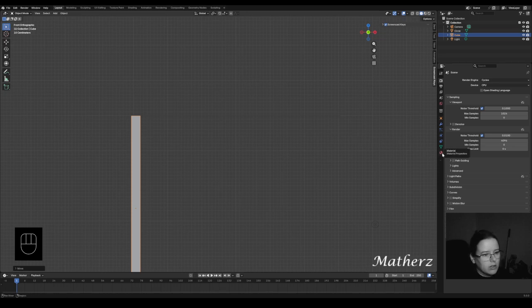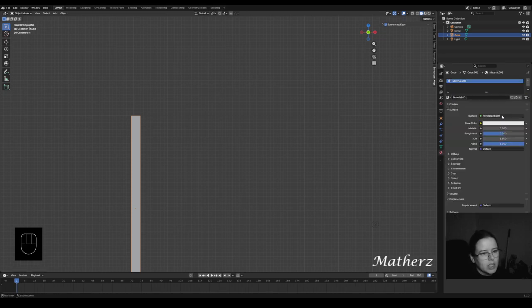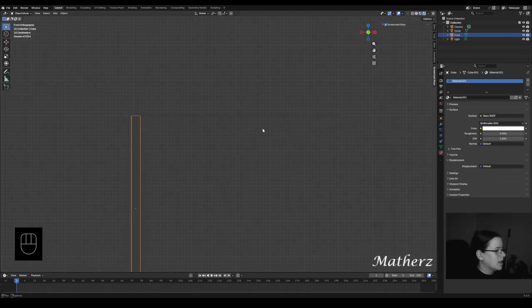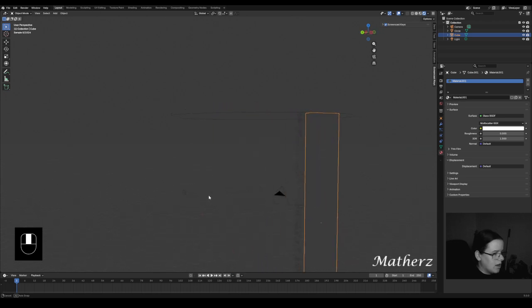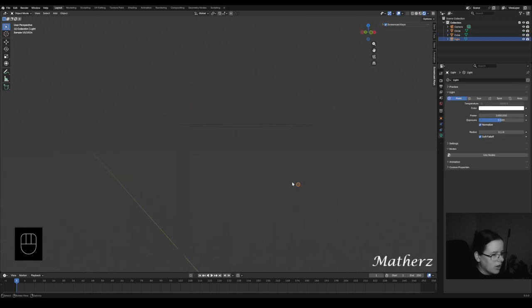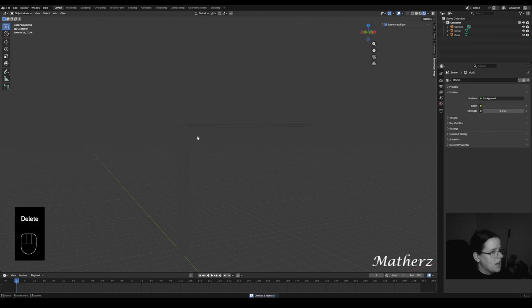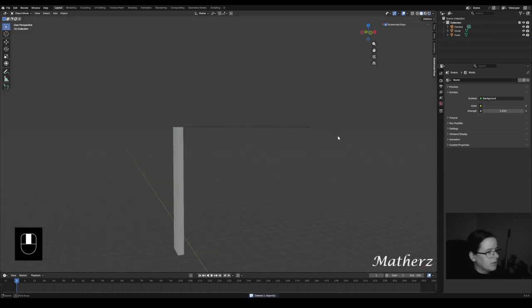So let's go with material. We'll click new, change out Principled BSDF to Glass BSDF, and we're going to turn down the roughness. So now this will be glass when we do render it. At the moment the lighting's kind of off. I'm going to get rid of this light actually. So let's go back to regular render.